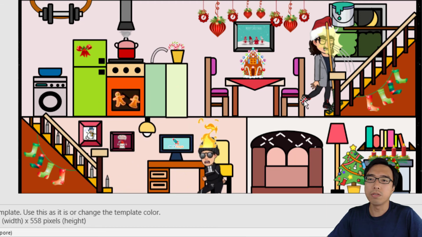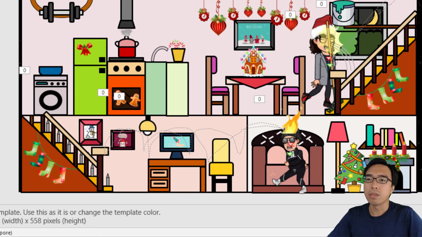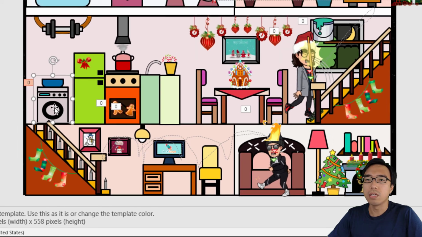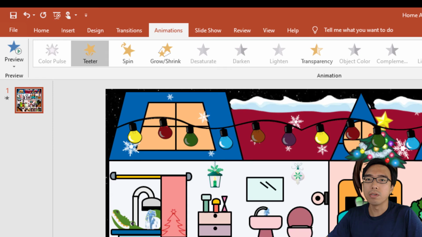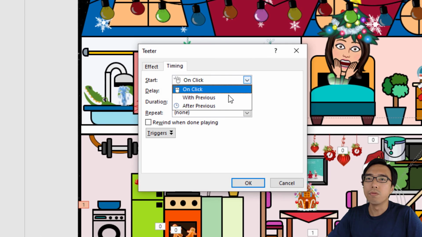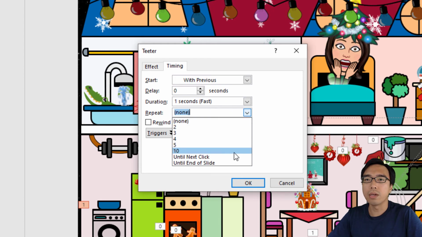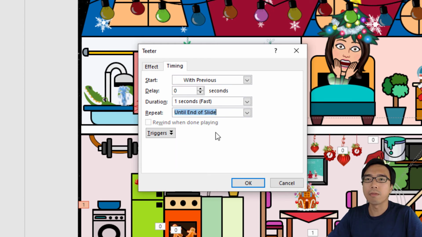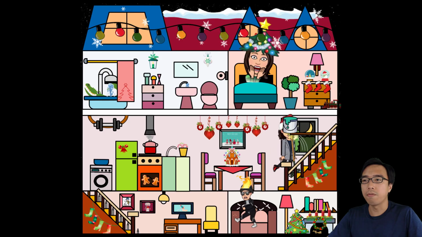Similarly, for this person, you can do a path going up and down. Then for the rest of the animations, they will be simple animations. So for example, this is just a theta motion. So you can see the theta motion. Similarly, you set the timing to with previous, and a duration of 1 second is alright, and repeat until end of slide. You can see how the full animation looks by pressing F5.